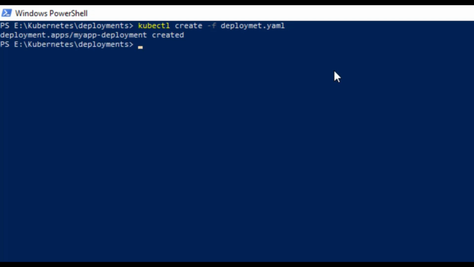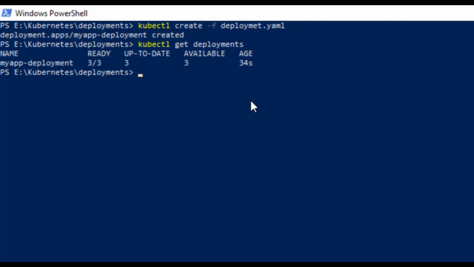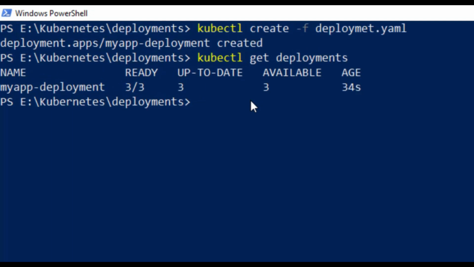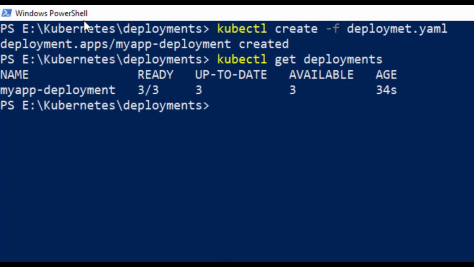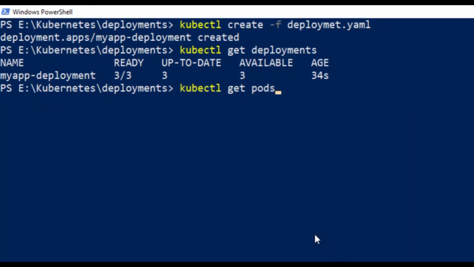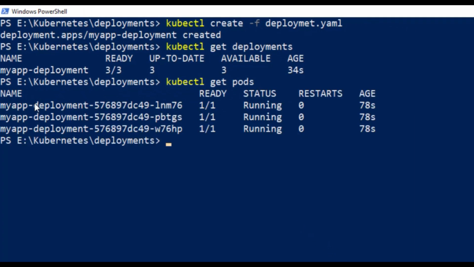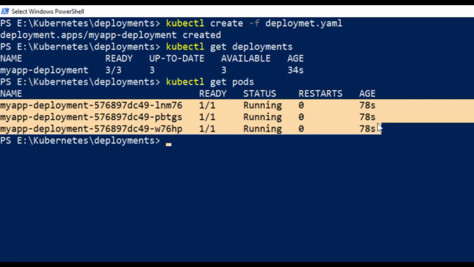Now the deployment has been created. So let's run the kubectl get deployments command, and you can see that we have one deployment created and has 3 out of 3 ready pods and 3 available as well. And if you want to check the pods, we can run the kubectl get pods command, and we can see that we have 3 pods which are in a running state.